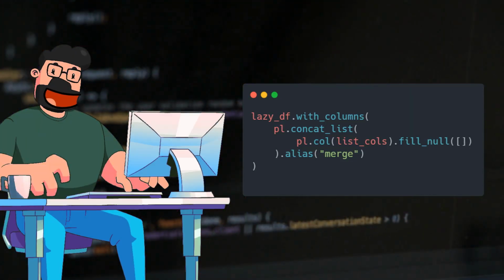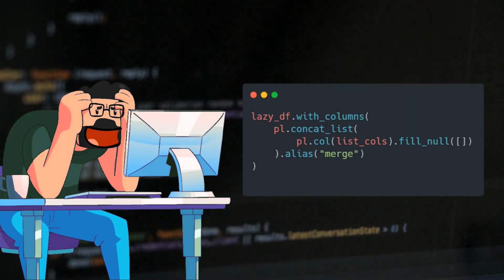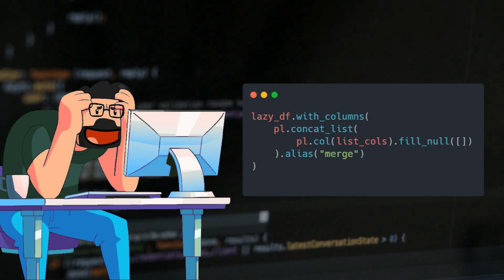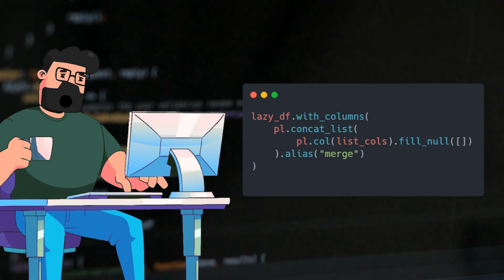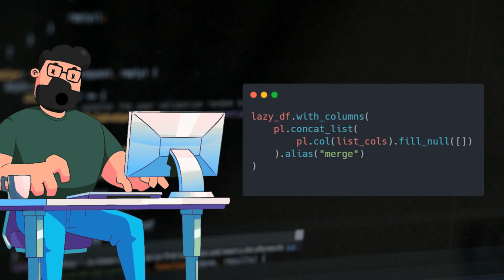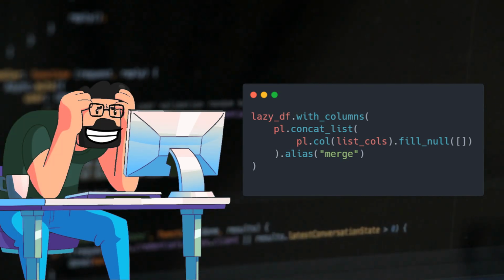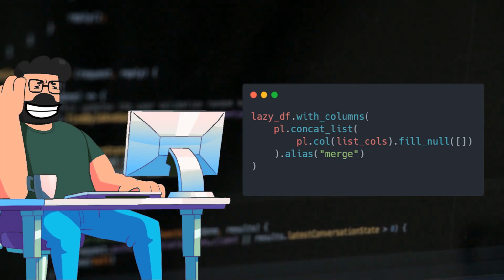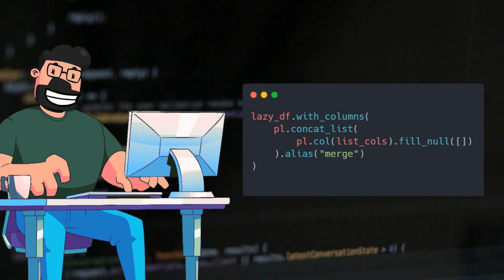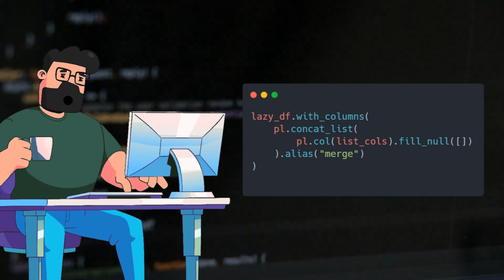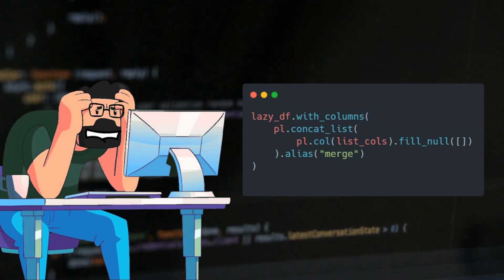Now, onto the solution. The key here is to use the fill_null method in Polars to handle those pesky null values. By incorporating pl.concat_list, pl.all, list_cols.fill_null.alias, merge, you can effectively fill the null values with an empty list instead. This clever approach ensures that you can concatenate the lists seamlessly, even when dealing with null values.